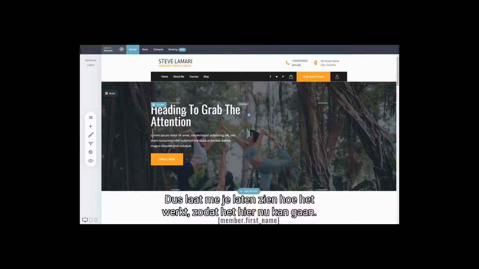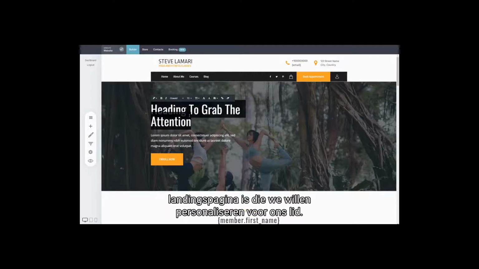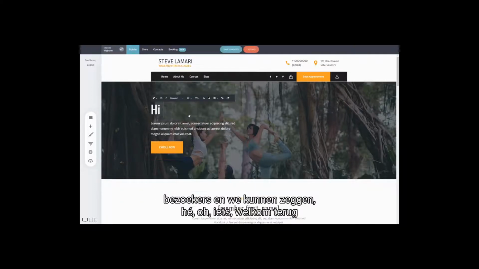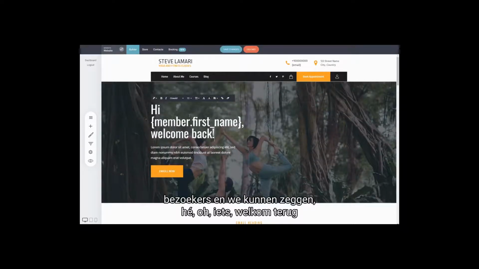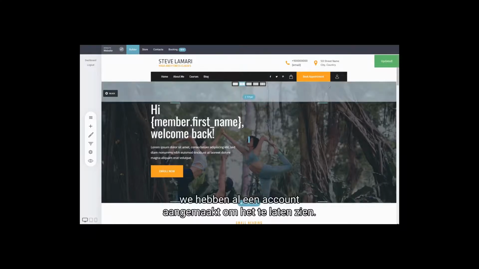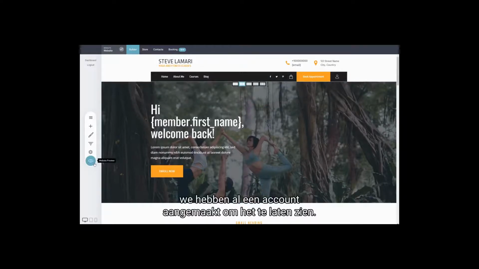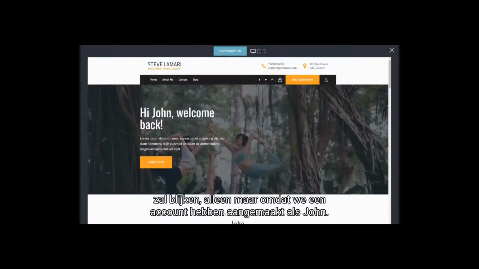So we can go here now. And let's say this is a landing page that we want to personalize for our member visitors, and we can say, hey, something, welcome back, and click on save changes. For the sake of the example, we already created an account just to showcase it, and if you preview now, you'll see that it will show John, because we created an account as John. So whatever the name of the user is, actually it will change here as well.